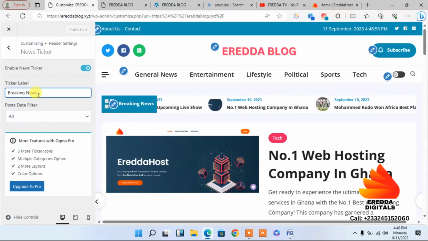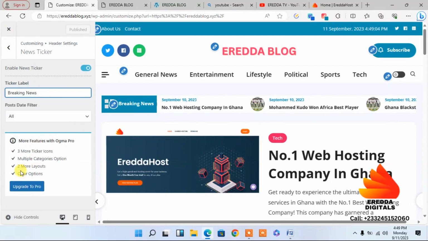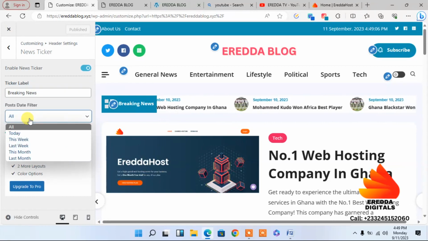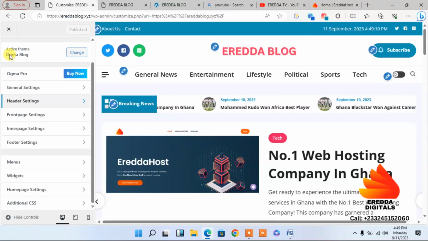Let's move on. And then the news ticker here, breaking news. If you want to make it hot news, whatever you want to put here, it will appear here. Simple as that. Because we are using the free one, there's a lot of limitation. Yeah, we won't get access to a lot of things. Okay, cool. So we are done with that so far.